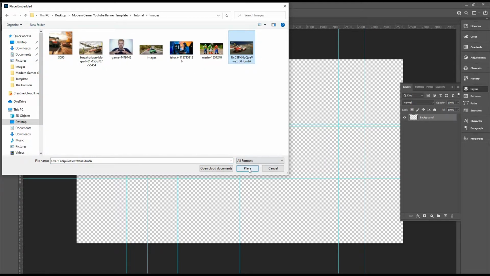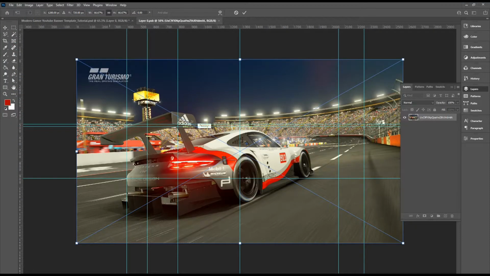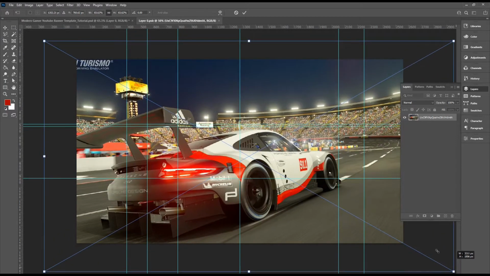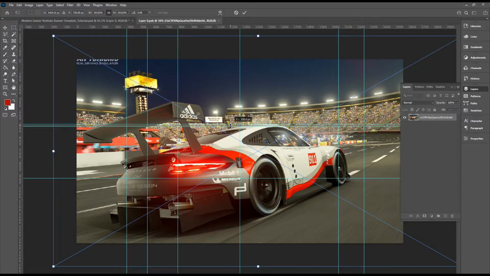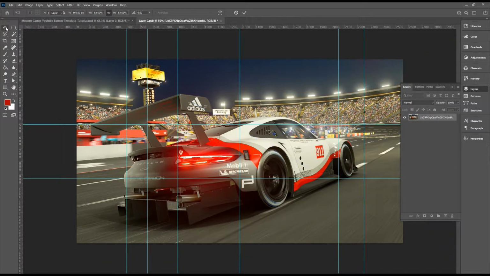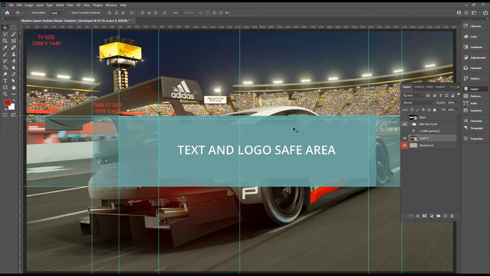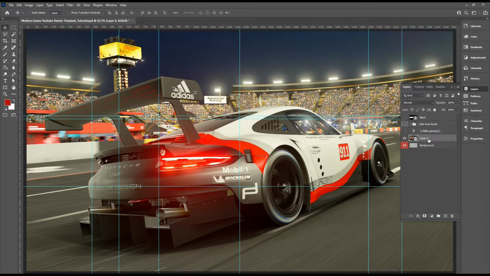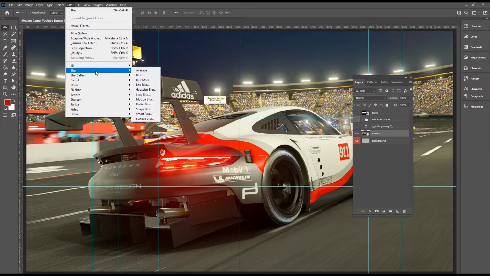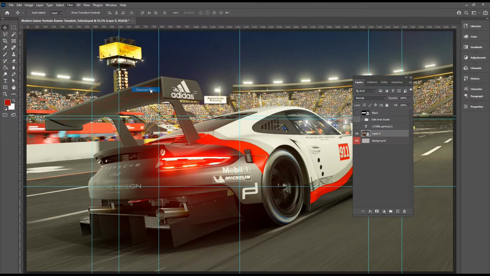I'm going to bring in this image with the car. Let's size it up a little. Let's close the smart object. You can turn off the safe area guide. Let's now apply a blur to this image. Let's go up to filter, blur, Gaussian blur.